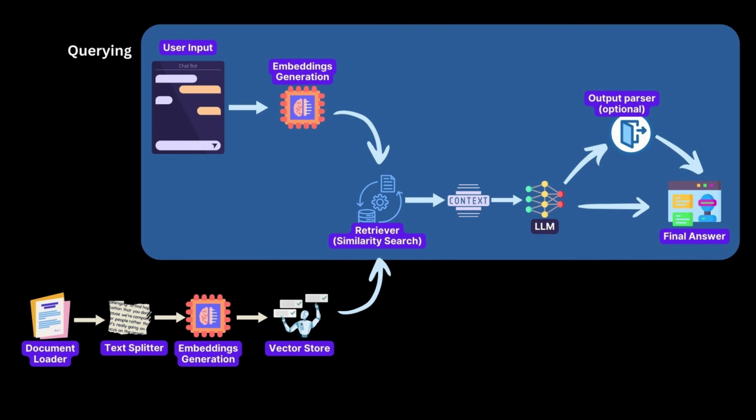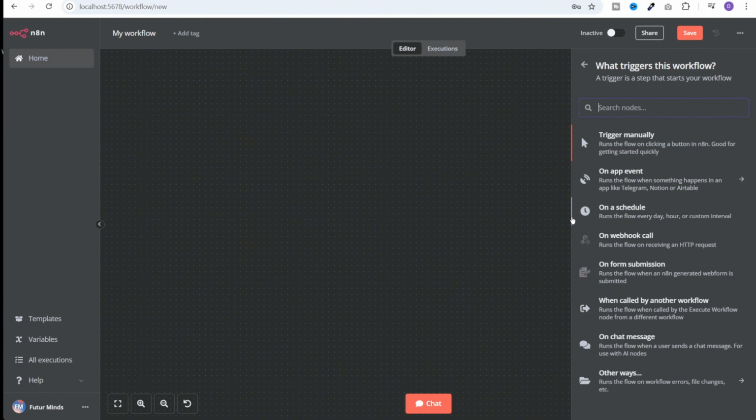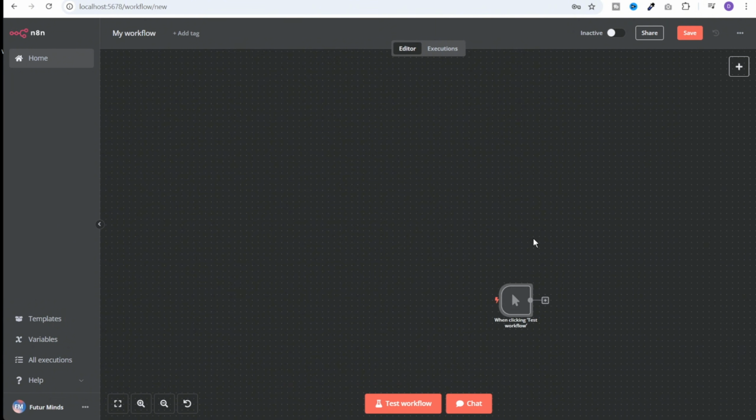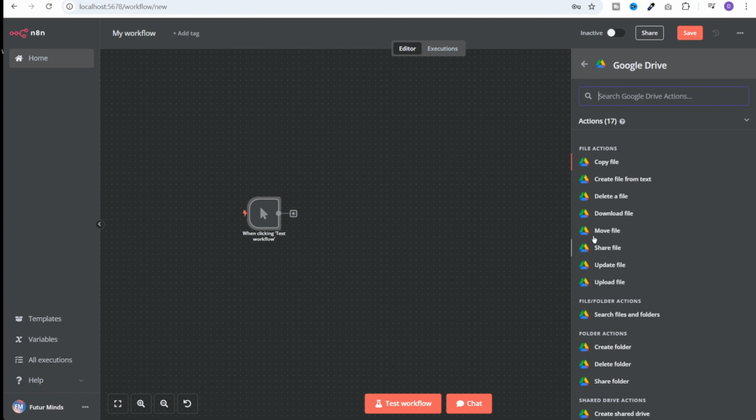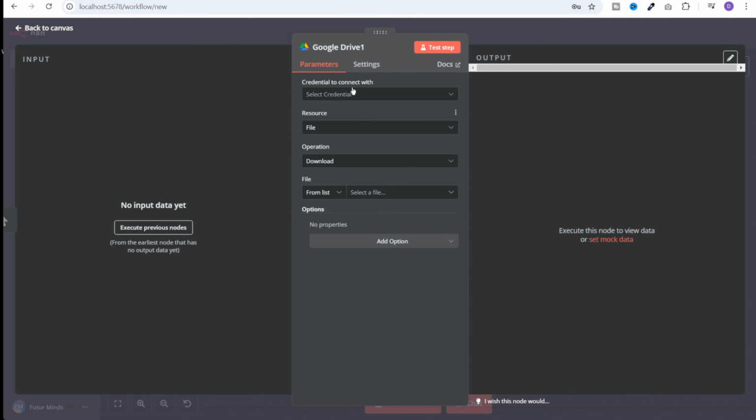Now let's build this entire system in N8N. I'll start with a trigger component. Now let's say our documents are in Google Drive. So I'll add a Google Drive node here to download the file from there. And here we can select the credentials, the resource type is file, and the operation is download. And then we can select the file from here.